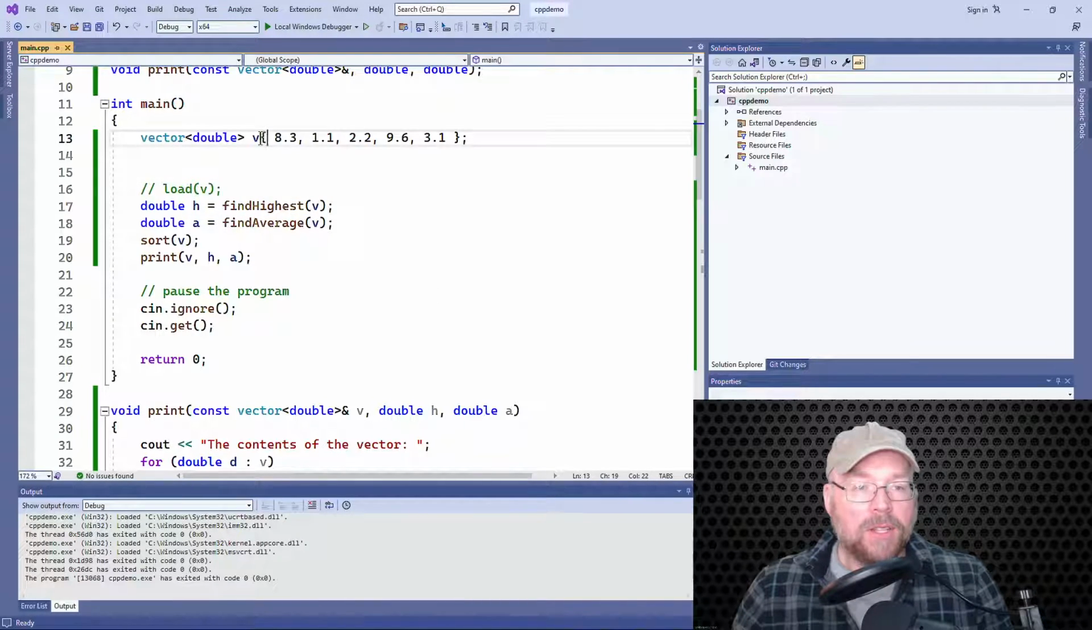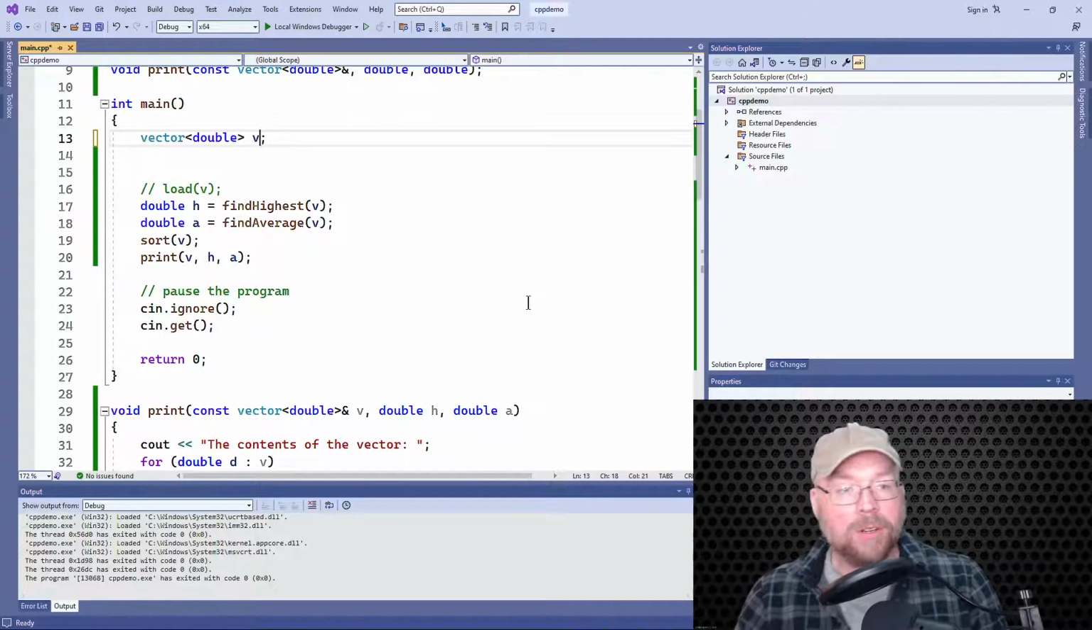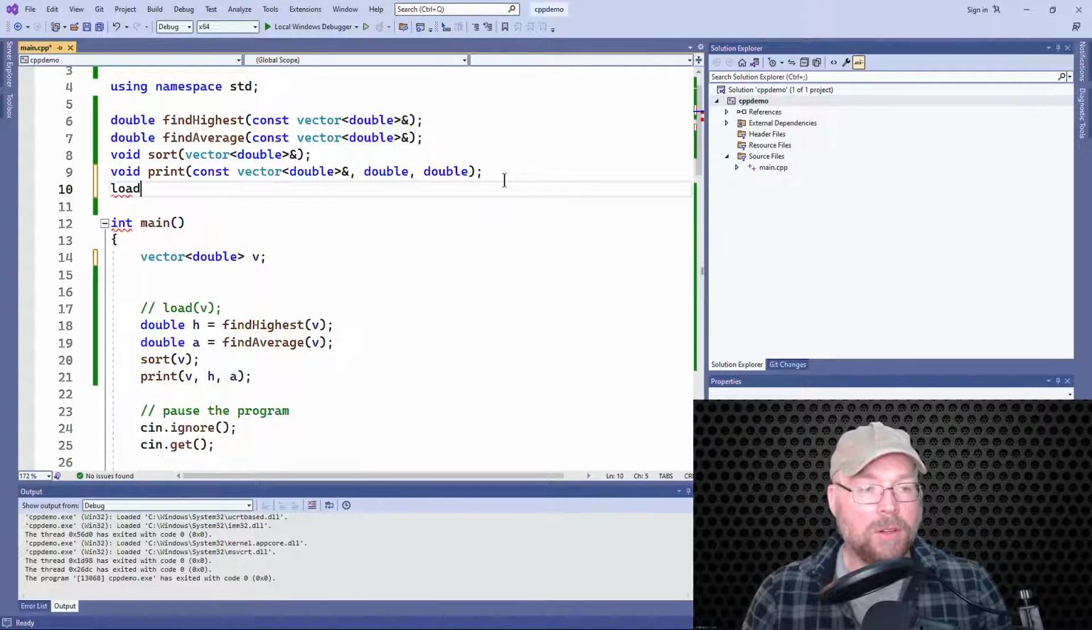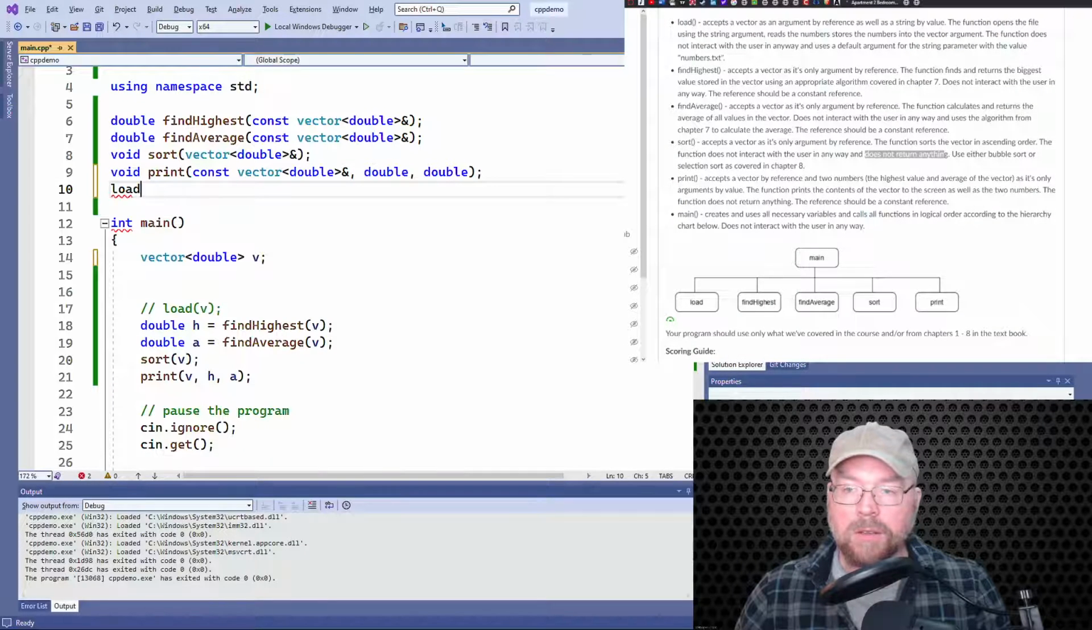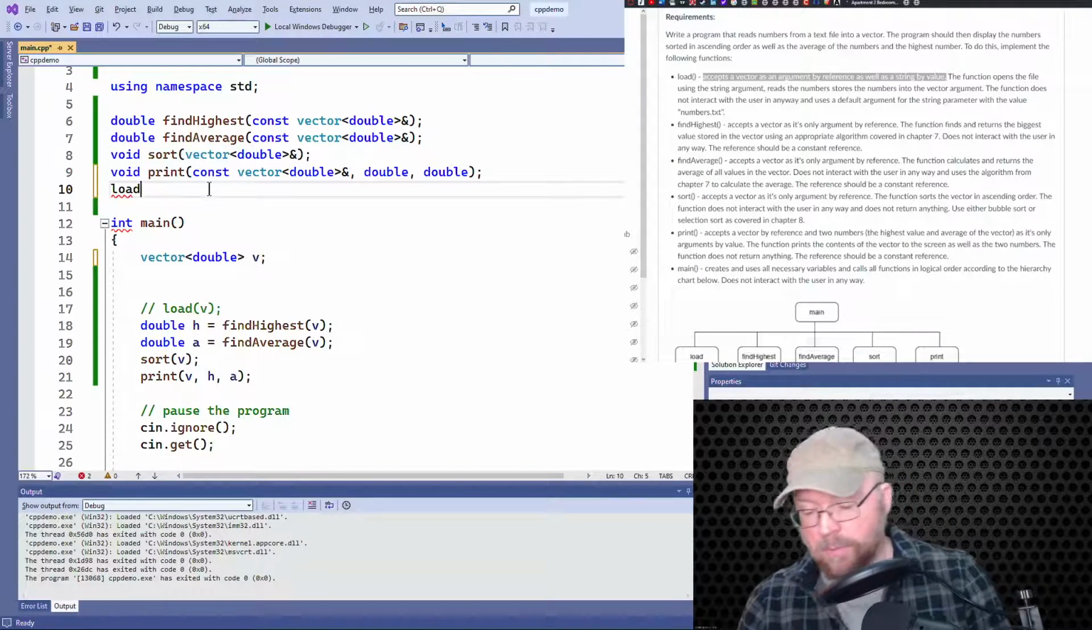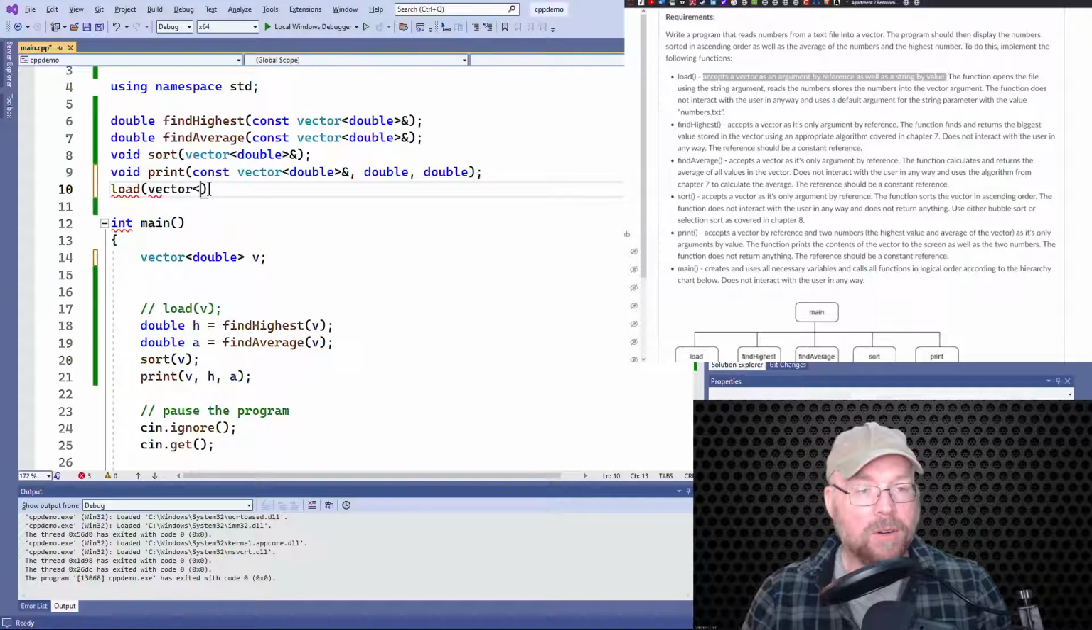Okay, and I can get rid of this dummy list right here. So what I'm going to do with my load function is, I know that I'm going to need to name it load. Okay, let's go back and look at those requirements again. Okay. So load function, here we go. Accepts a vector as an argument by reference as well as a string by value. So I'm going to need 2 parameters here. A vector by reference, vector, double, and a string.